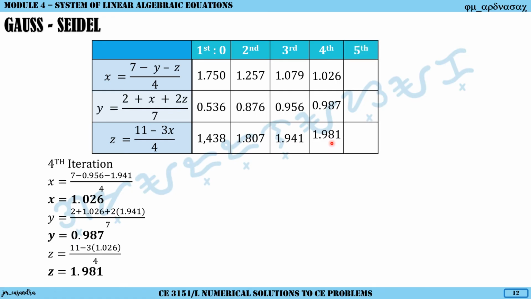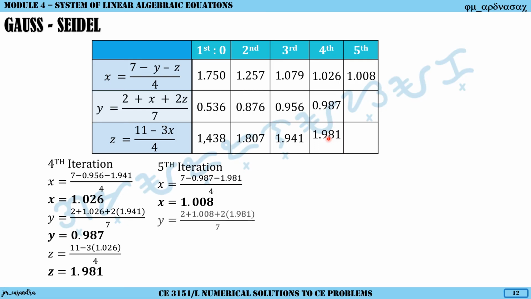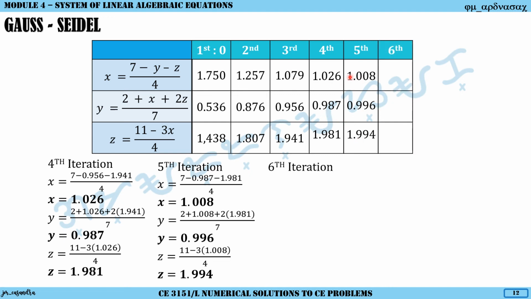So for x, we're going to use this value and this value to get now a value of 1.00. Then for y, the latest x and z will give us 0.996. Then for z, latest value of x and y, and that will be 1.994 for z. So, hindi pa rin magkapareho. So we move to our next iteration 6.